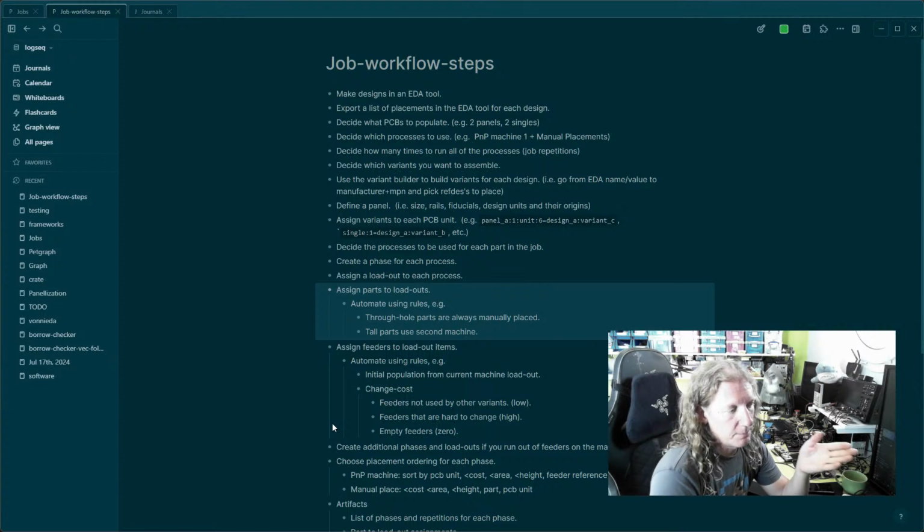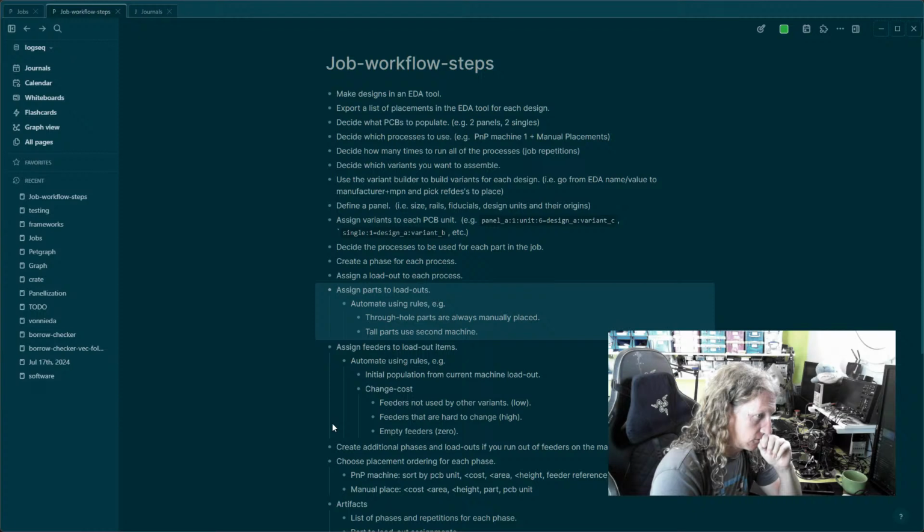Where we've got assigned parts to loadouts, right? You're not actually really assigning the parts. I mean, you are, because a loadout is a byproduct of assigning a placement to a process, and I think that's what we're missing here.